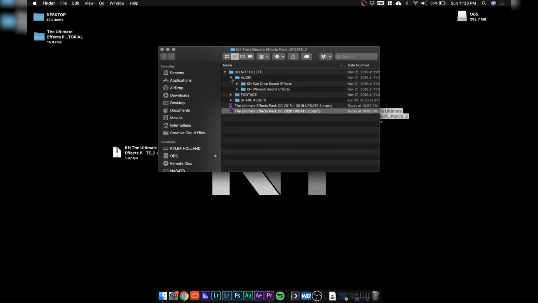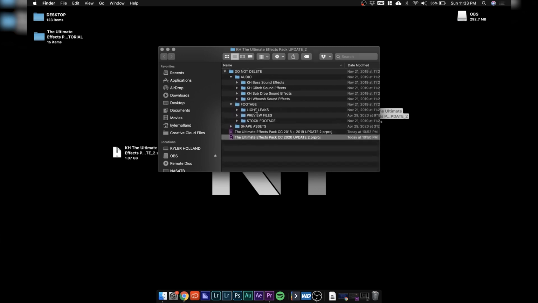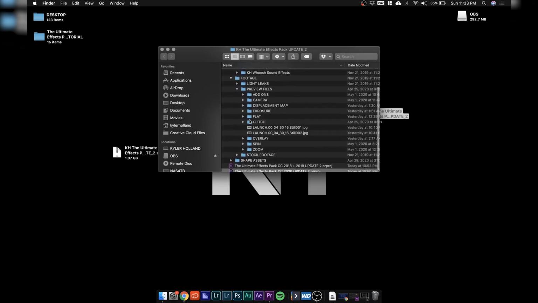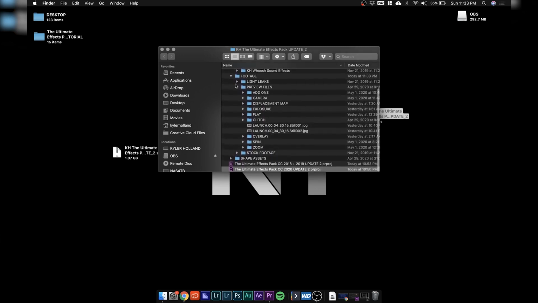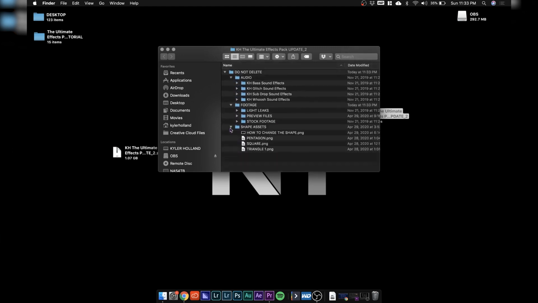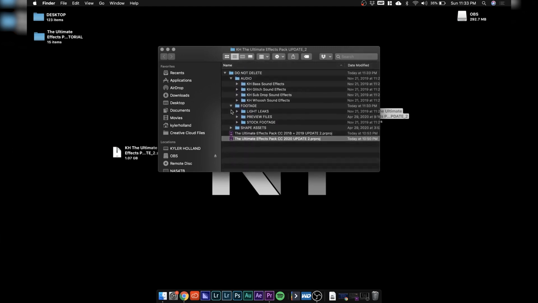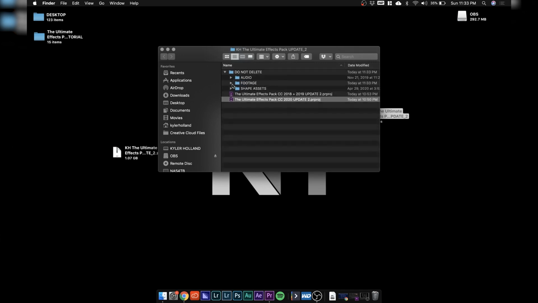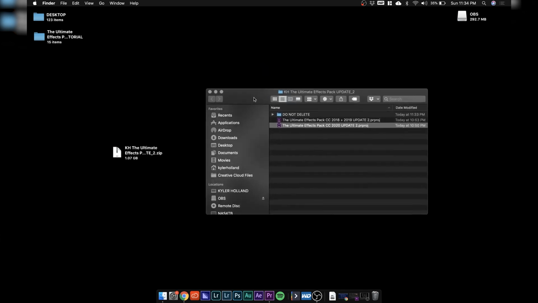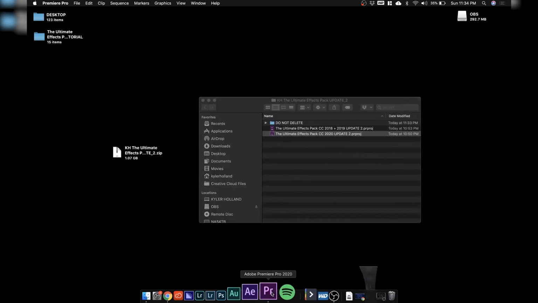It is very important that you do not delete anything in this folder, as this has all of the assets that we use in the actual pack. Just kind of leave this pack alone, and I would advise just don't touch anything in here. What you're going to do is head on over to Premiere, and I'll show you how to use this pack.